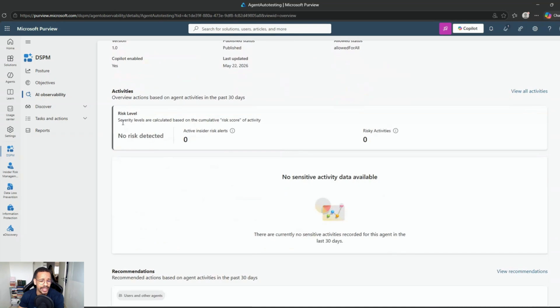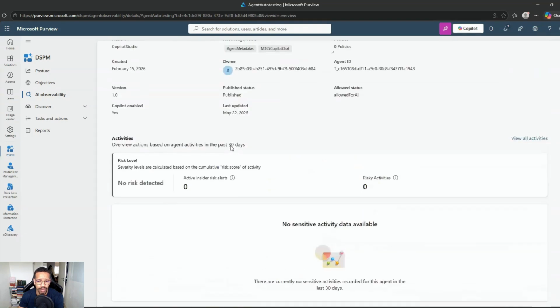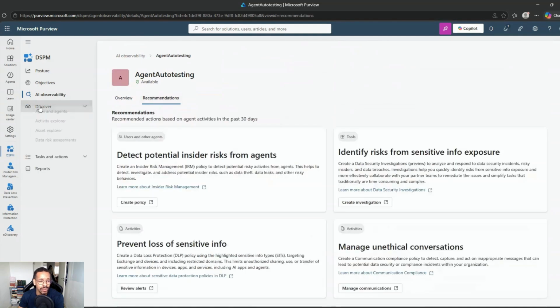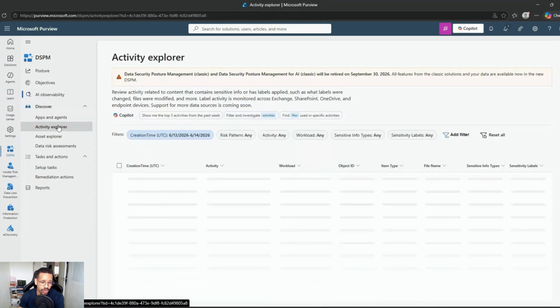There is no risk detected for these agents. There are no recommendations. Cool. These agents look really good. So what we can do here is we can go to Discover and Activity Explorer.